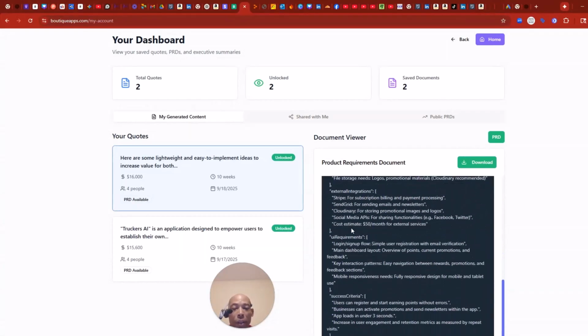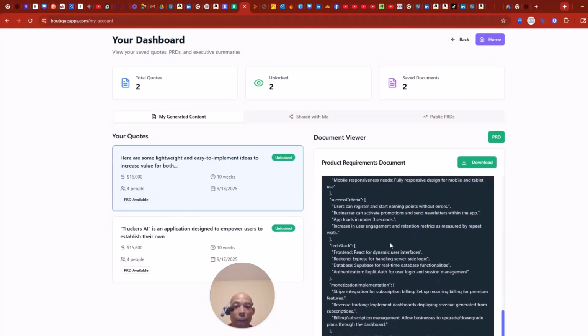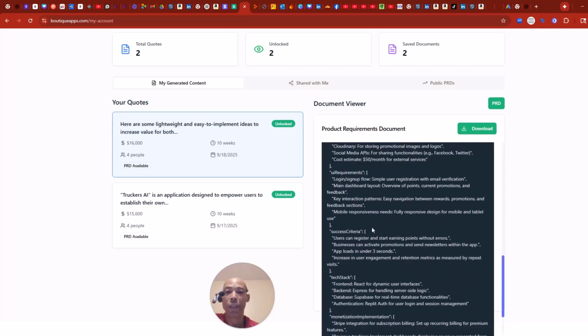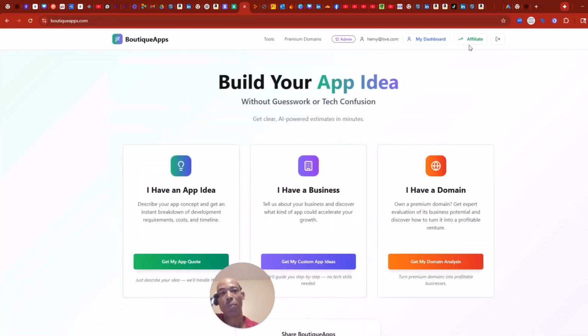Now, where is the pricing? $50 a month for external services. Oh, that's the expected cost. Stripe integration for subscription billing, set up recurring billing for premium, revenue tracking, billing subscription management. I forgot the details as far as charging. Oh, there it is. Share PRD. Let me see if it works. Nope.